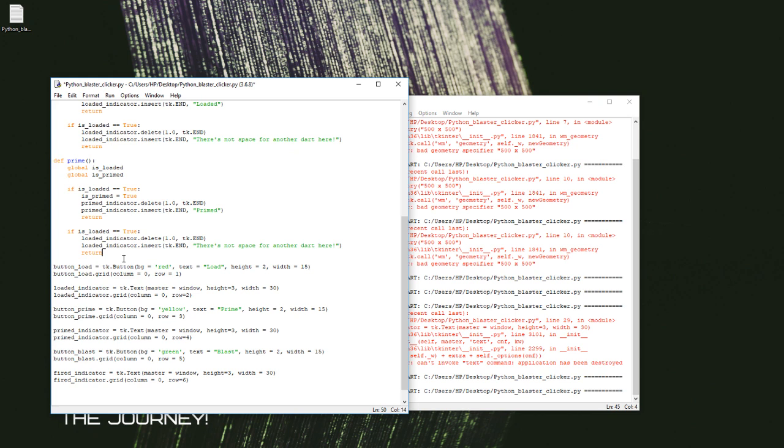So if Dart's loaded is false, then we're going to want to print a message here in our primed indicator. And our message in our primed indicator is just going to say you need to load your blaster. You need to load your blaster. There we go.